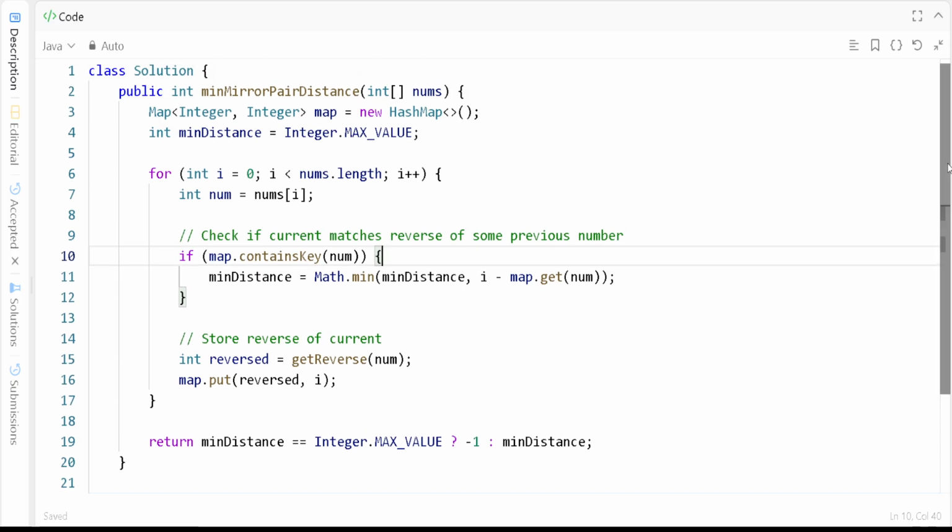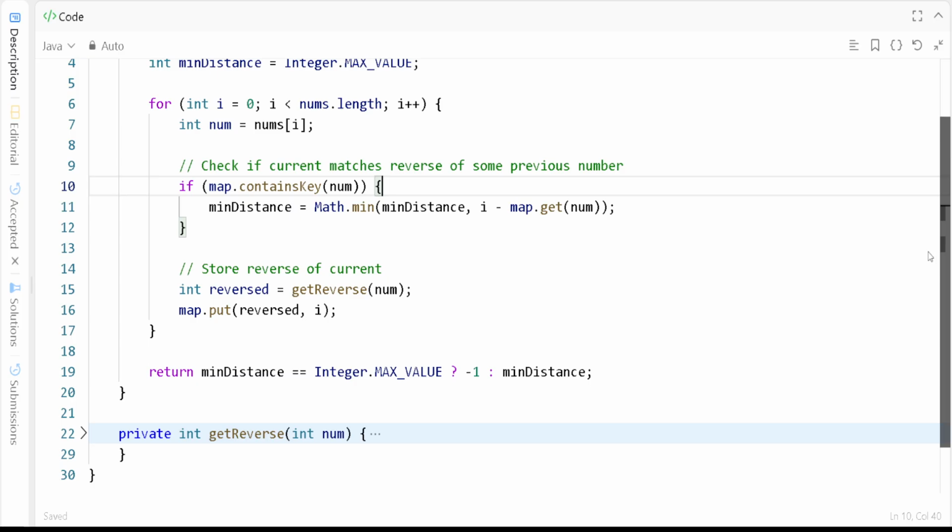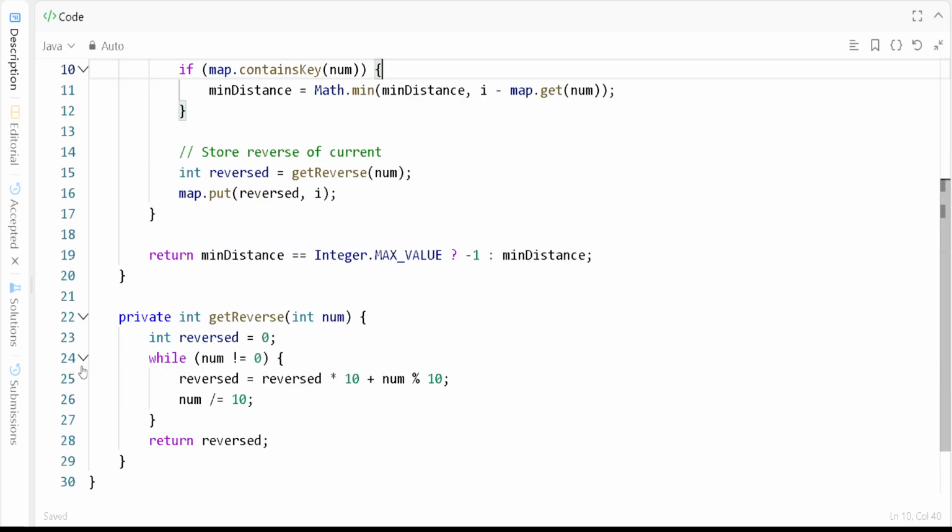You can pause it and understand, you can take a snapshot. Let's go to getReverse. In getReverse, if the nums is given, we'll iterate over the number and get it digit by digit. We'll keep dividing the number, so each digit will keep updating the reverse, and we will return the reverse like this.